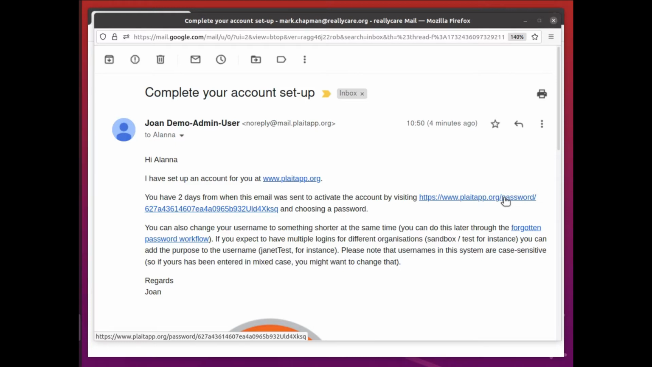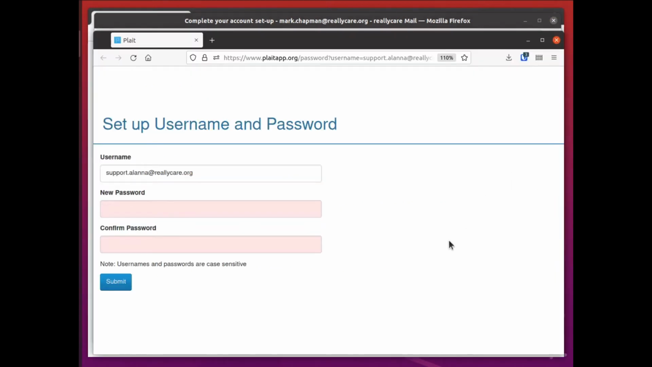So I'm going to click on this link, and it takes me to a screen like this, where it tells me what my current username is, and asks me to put in my password and to confirm it. And you should note that usernames and passwords are case sensitive, which is a bit unusual. Usernames are generally not case sensitive, so please be aware of that.